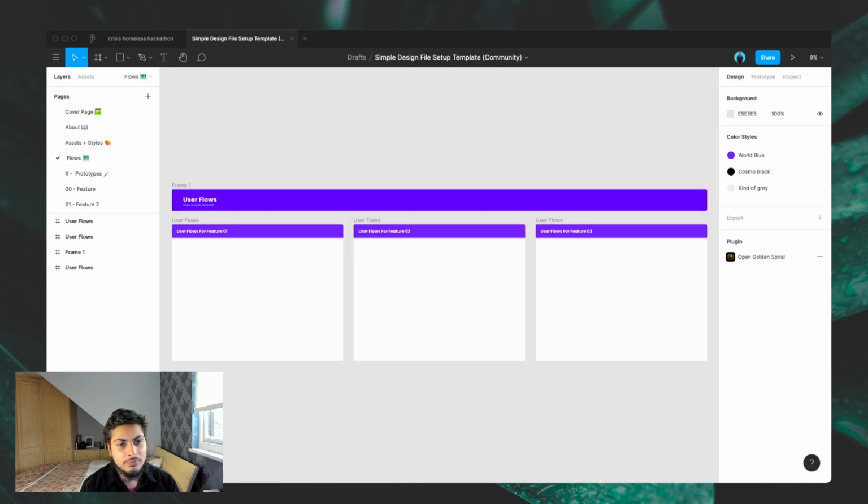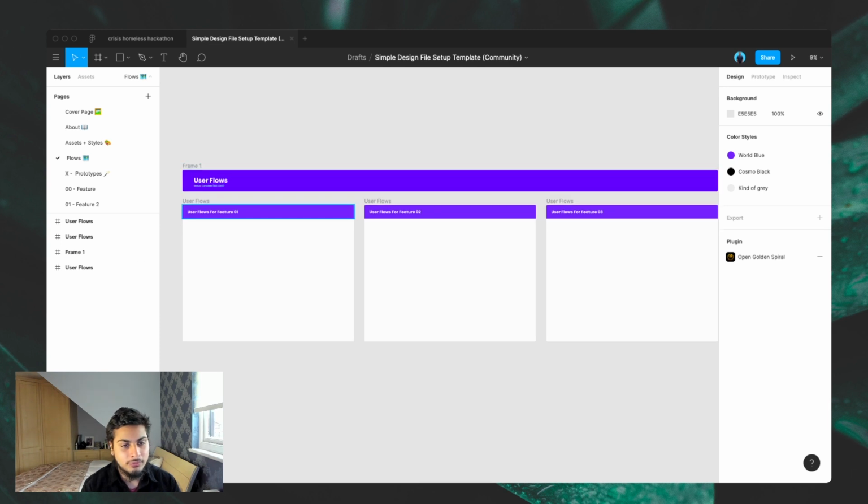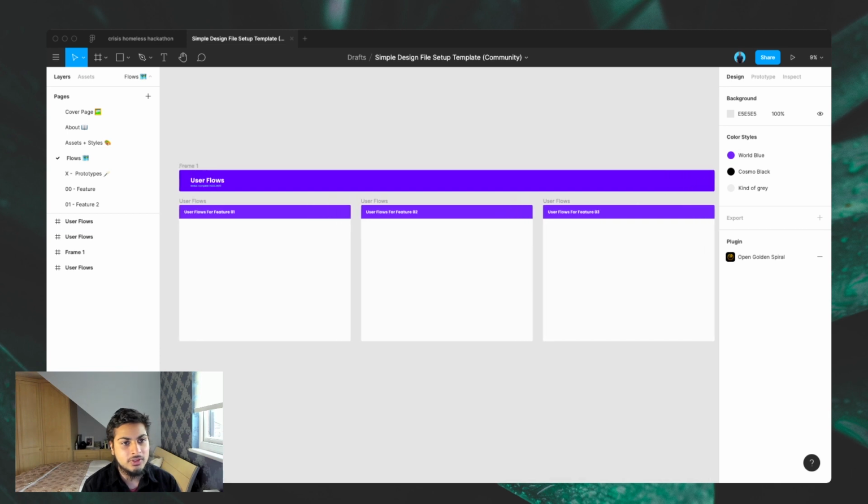Next up, we have the flows. So on Figma, you might be creating your flows inside Figma, or you might be using another tool like Miro. That's completely fine, but it's good to have at least some screenshots for people to understand the basic flow of the project. So all you have to do is just add the flows for your features under these pages here and just keep this up to date.